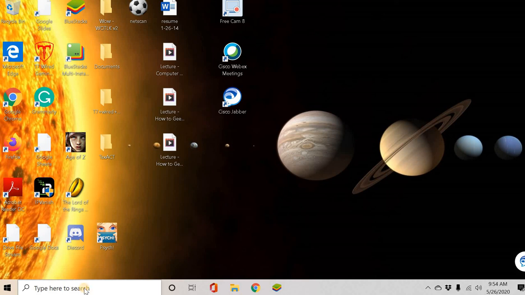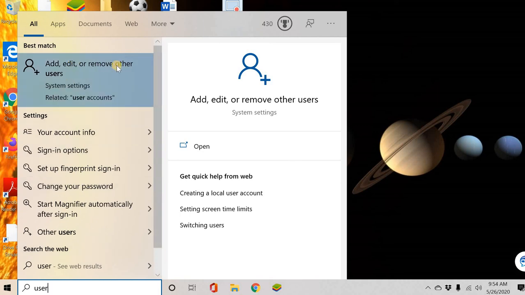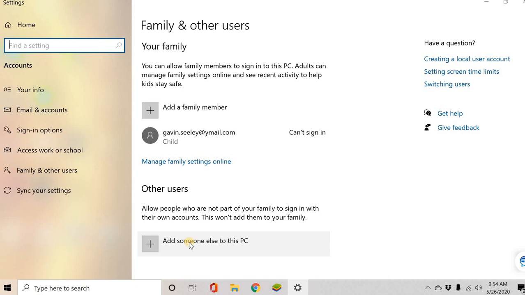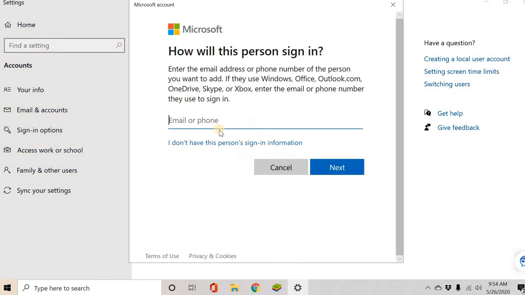One last thing, user accounts. If you type user, it'll say add, edit, or remove other people, other users. Go ahead and click on that. Notice it has add somebody else to the system. I'm going to go ahead and click on that. It's going to ask, do you have the Microsoft login? You do not have to use the login.